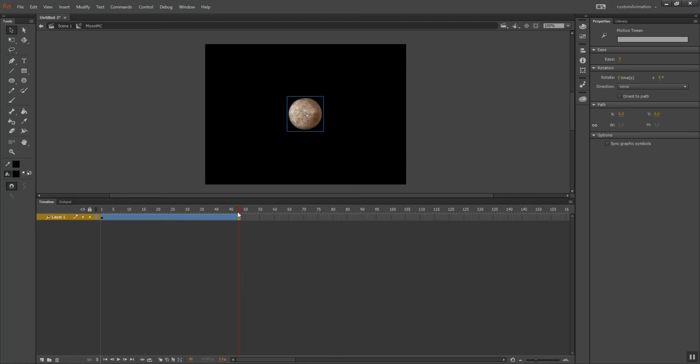With the time marker at the end of that timeline motion tween, I am going to go to my properties window and enter a value of 1, and then I'm going to switch my direction to counterclockwise so that my moon is animating counterclockwise. And as you can see, when I scrub the video, the moon is rotating to the left.